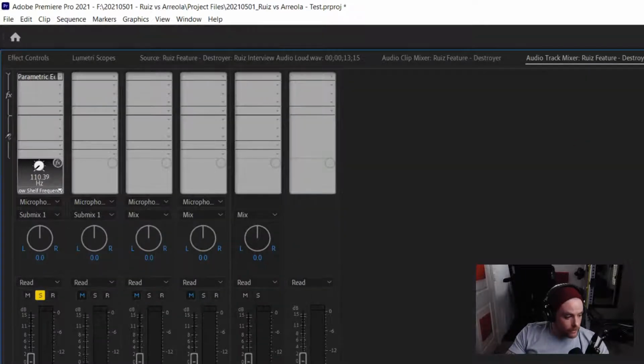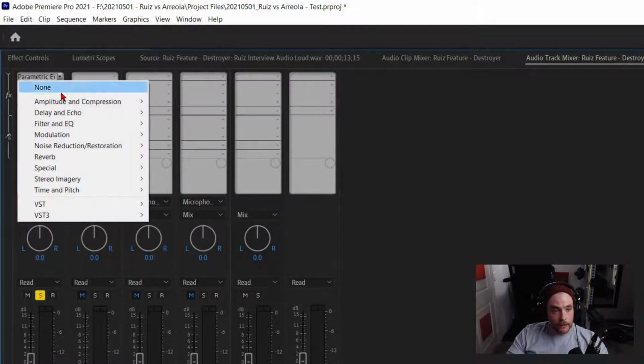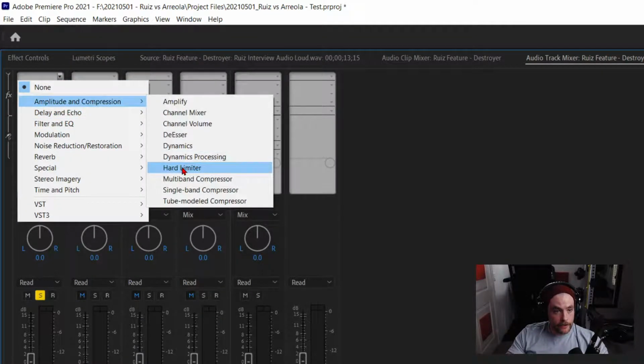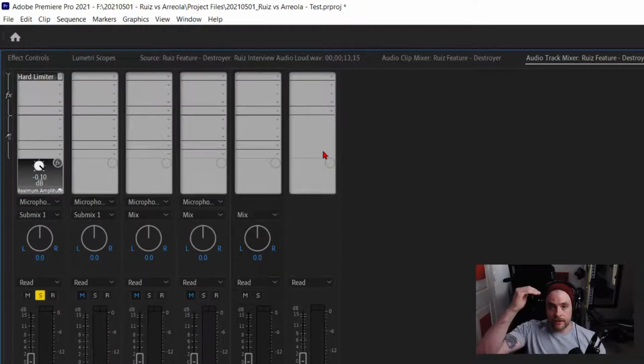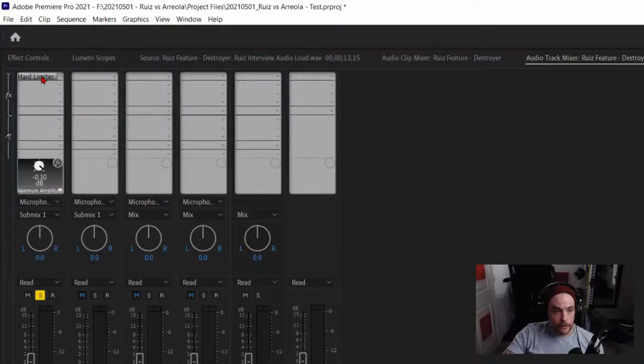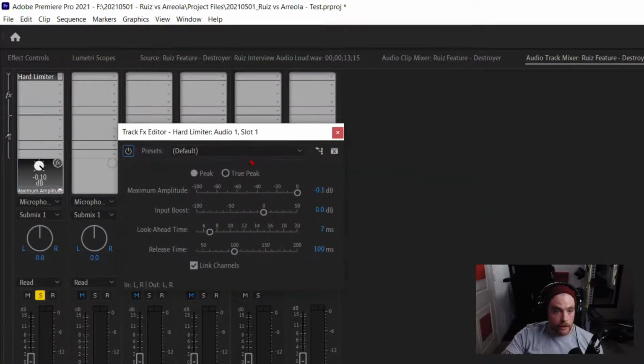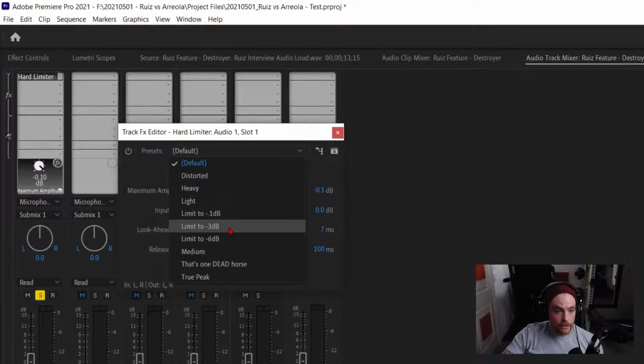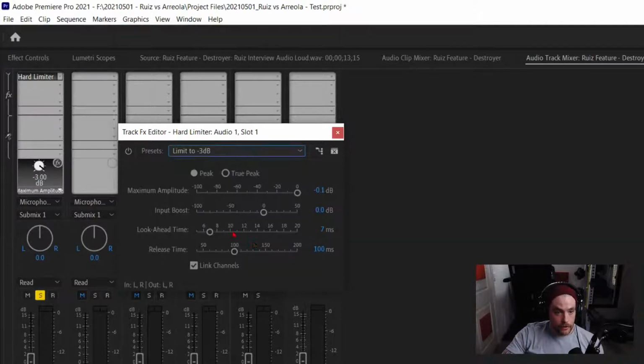And then finally, the final effect that I add after all of my other effects have been added is a hard limiter. A hard limiter is essentially going to put a ceiling on the volume of your audio. If I double click here, I always default this to limit to -3 decibels. So this is going to ensure that whatever audio you're working with is not going to peak past -3 decibels, and you're not going to get any clipping from that.